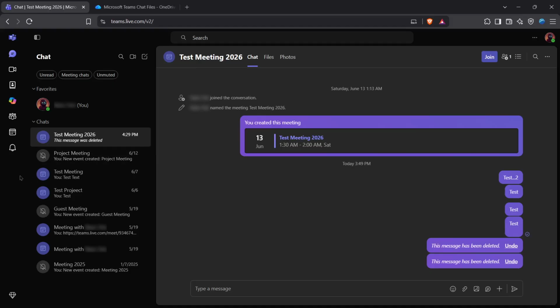First, open the chat or channel where you want to share your file. Here I'm opening Test Meeting 2026, and then click the attachment icon at the bottom of the message box. It's the paperclip icon right next to where you type your message. An attachment menu appears with several options for adding files.